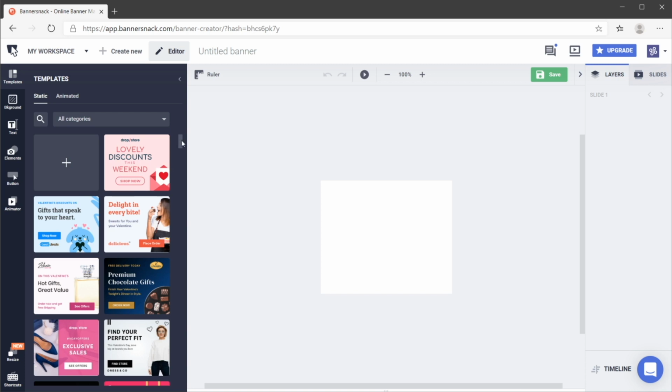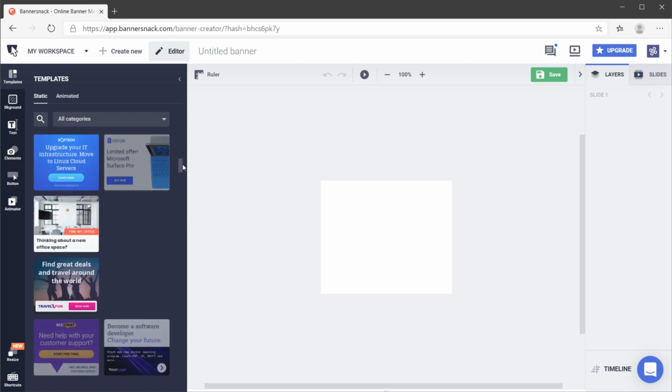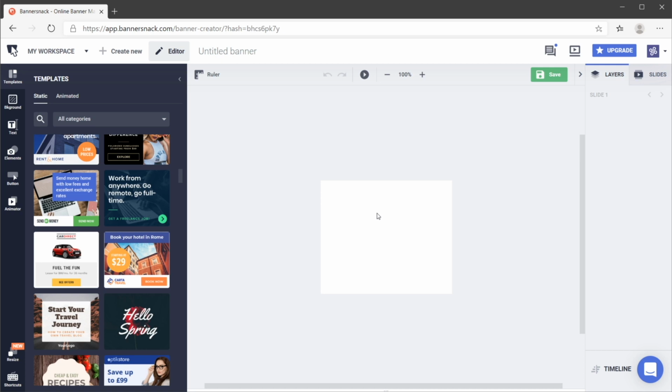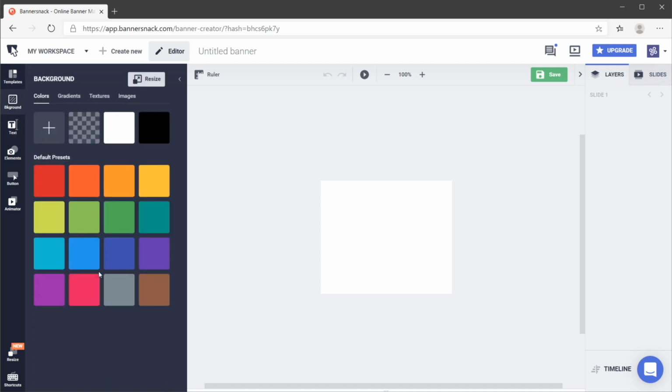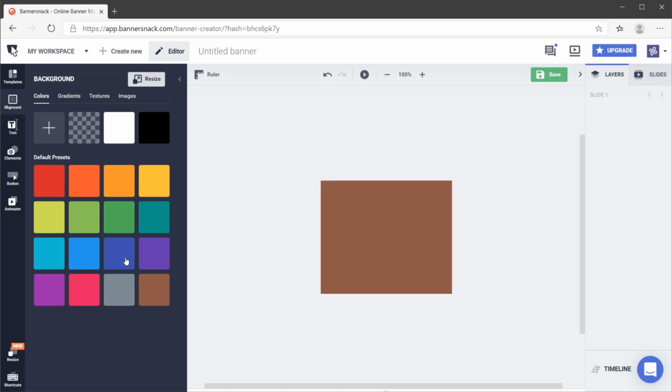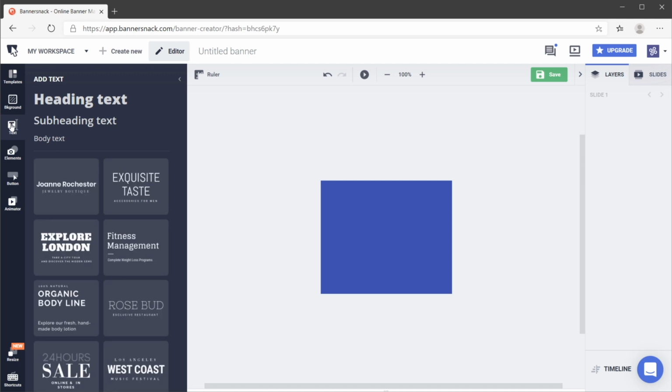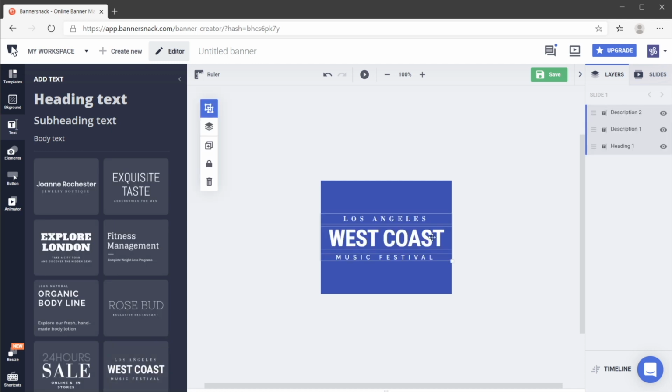And here you have a bunch of predefined banner templates, but you can always start from scratch. For example, you can define the background. What kind of color do you want for this? You can add your own text. Let's go with this one, for example. You can always go in here and you can change the text to whatever you want.